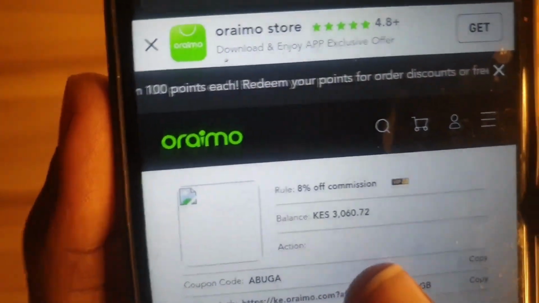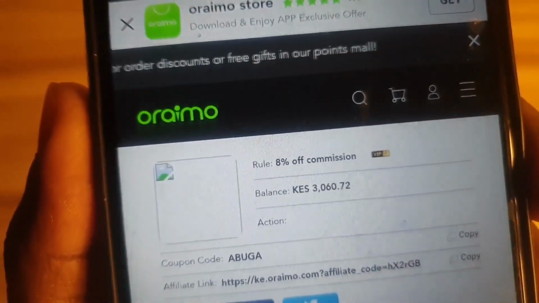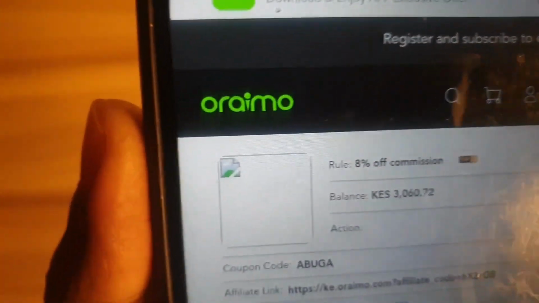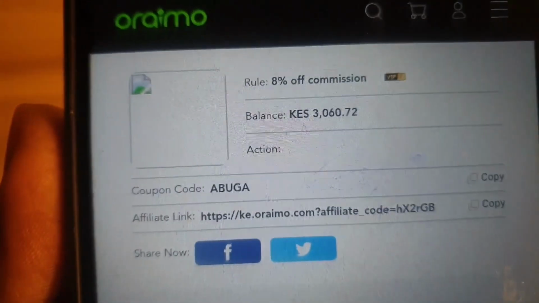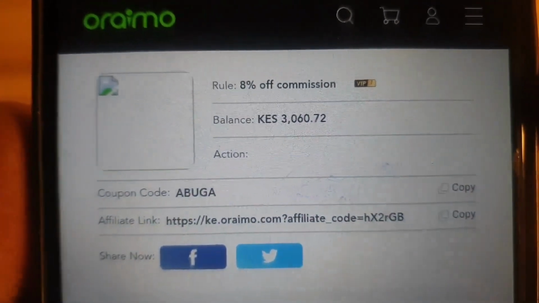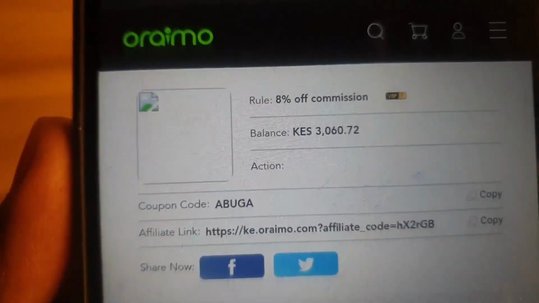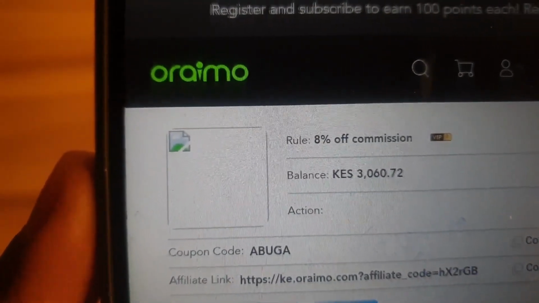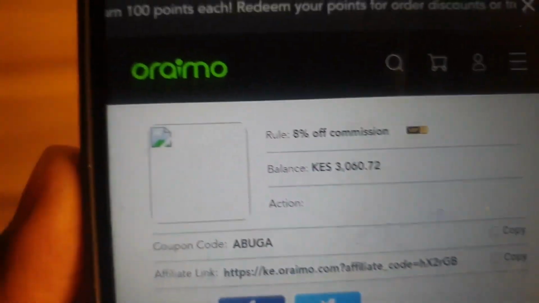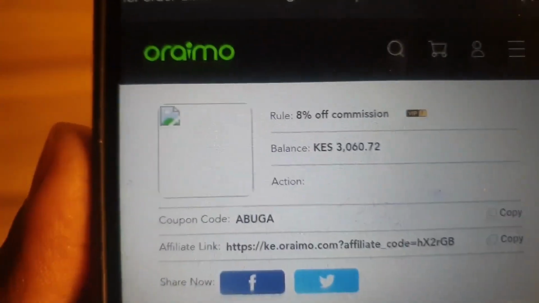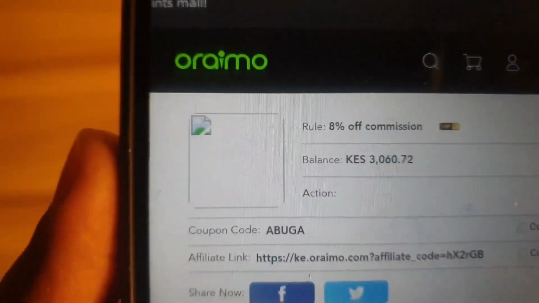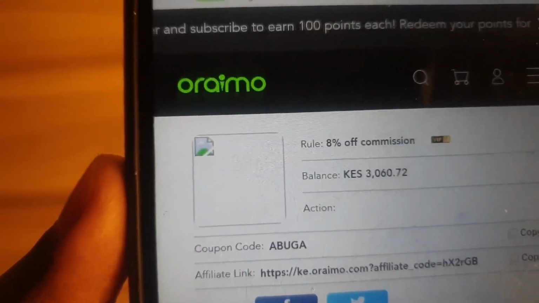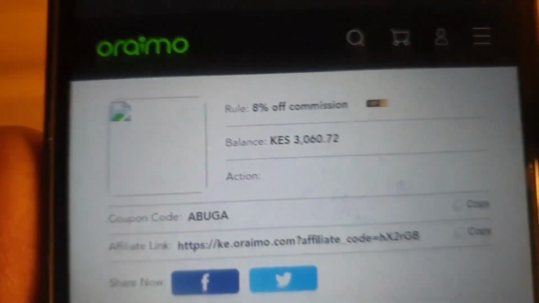So you can see this is the balance I have in my account. That's 3,000 shillings. That's the money I've been making the past few weeks. And then here you'll see the coupon code. This is the most important part of this, the coupon code and the affiliate link. So what you basically do, you'll take this affiliate link, you can just share it. This will just take somebody to the general page where they can browse the products and maybe buy whatever they want. But the best way of promoting is using this coupon code.